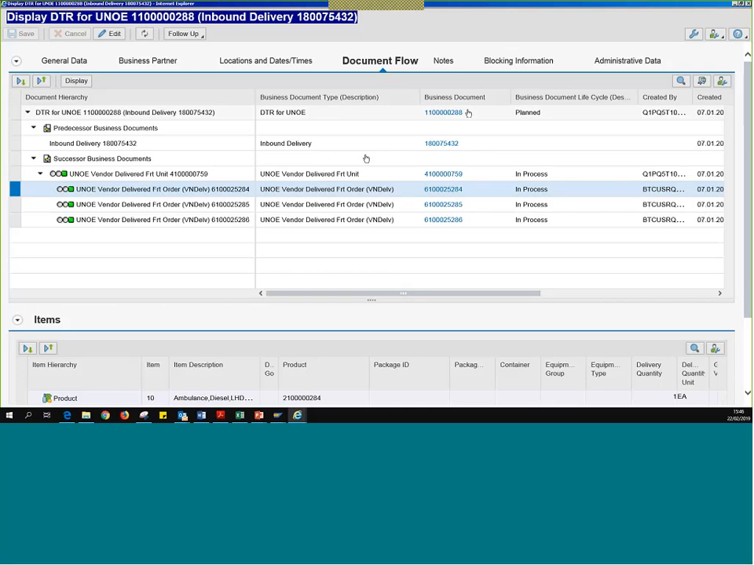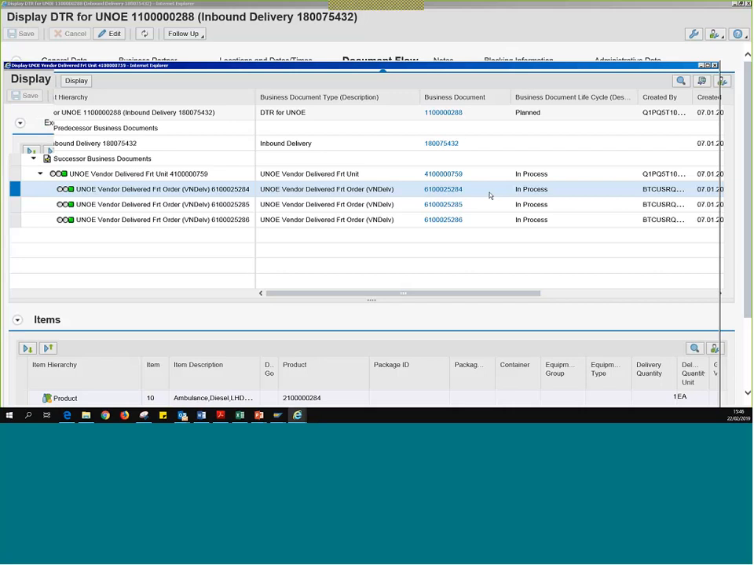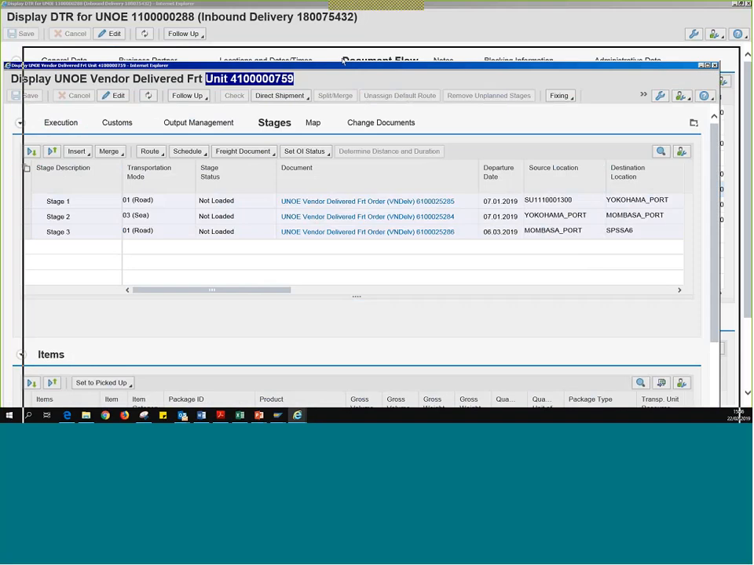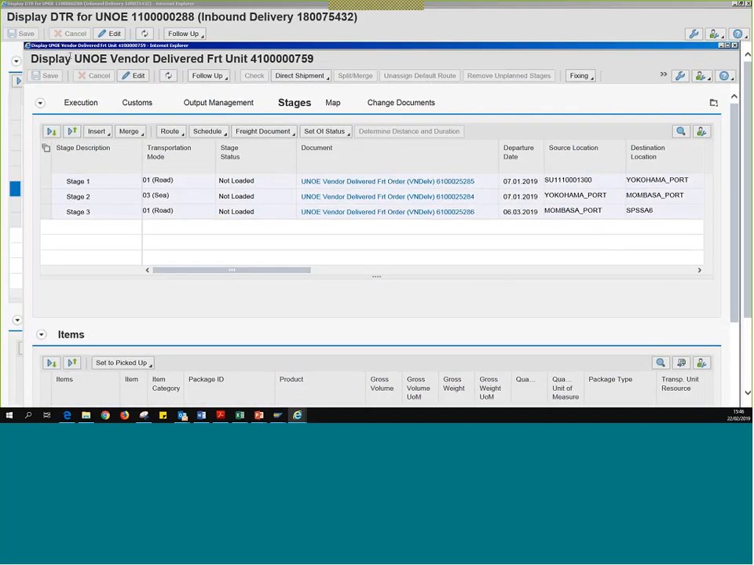So now let me go and search for another one of our documents here. So I have another one. And what is this one? This is the vendor delivered freight unit. So now we're looking at the freight unit 759. If I'm in the tab document flow for this freight unit, and now I don't see it here. See, one of the first things is that I don't see the tab document flow here.